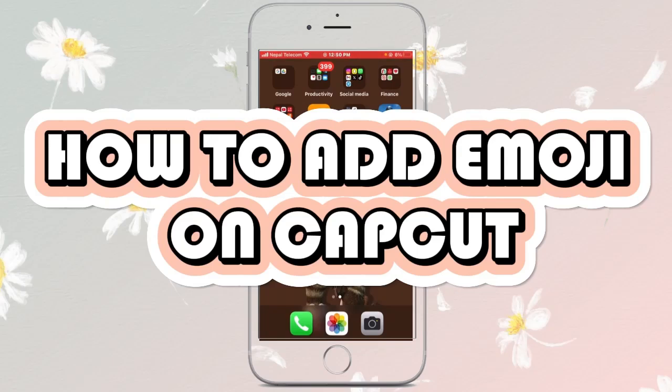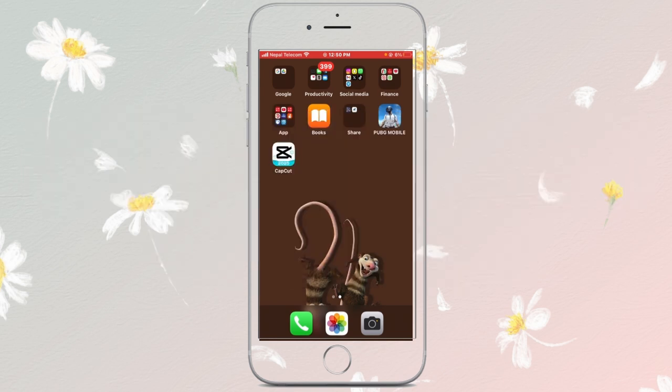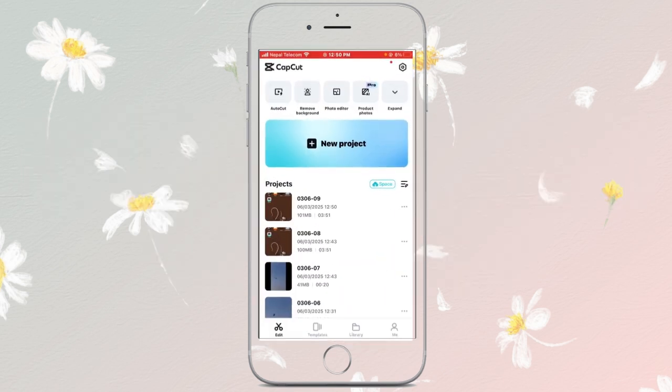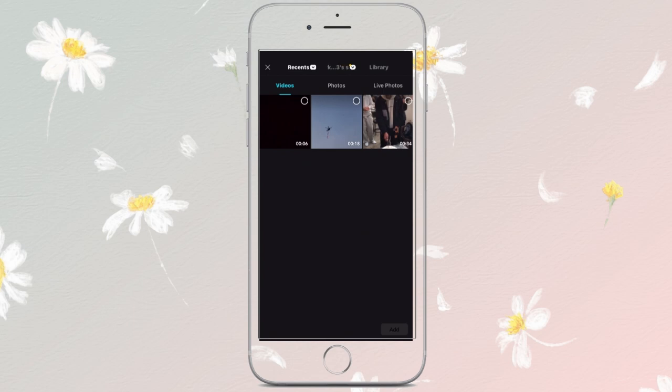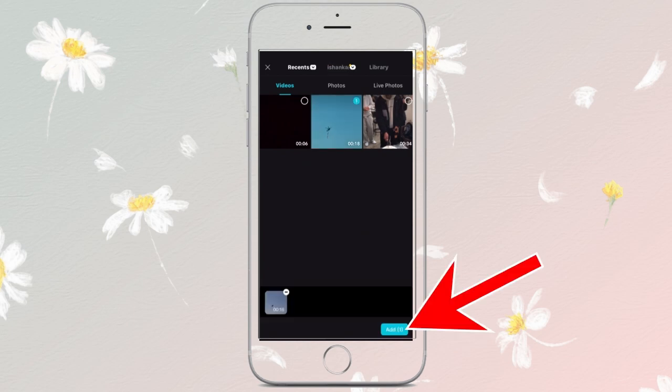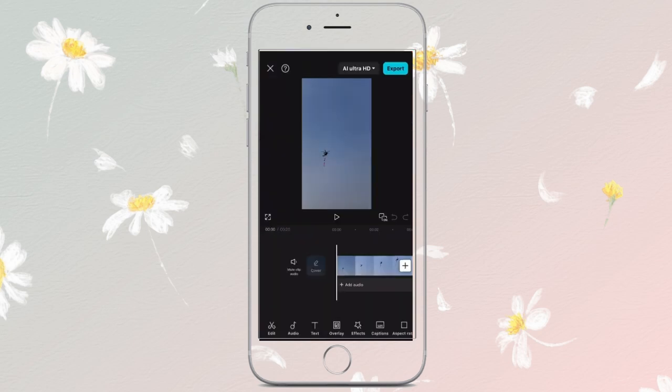How to add emoji in CapCut with just a few simple steps. Let's get started. Open your CapCut application. Tap on New Project. Select your preferred video. Tap on Add. Now you can see your video on the timeline.